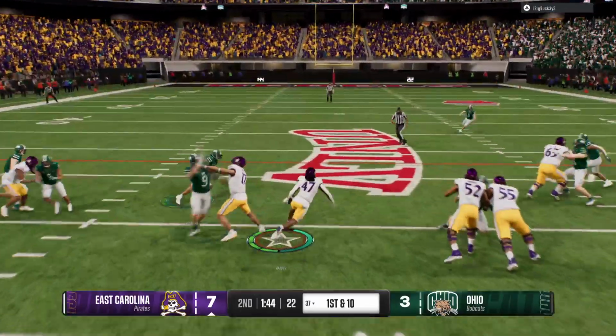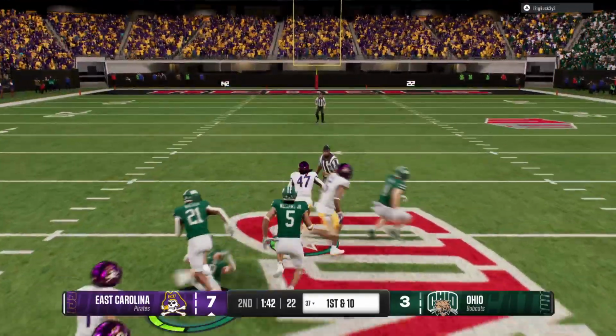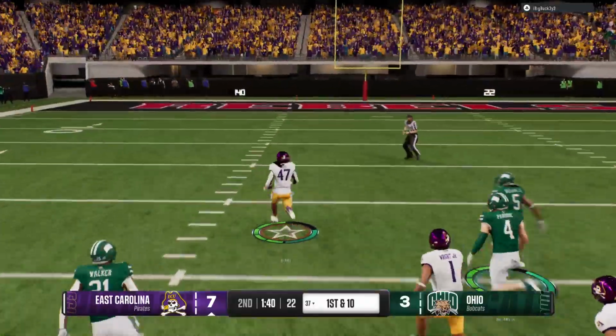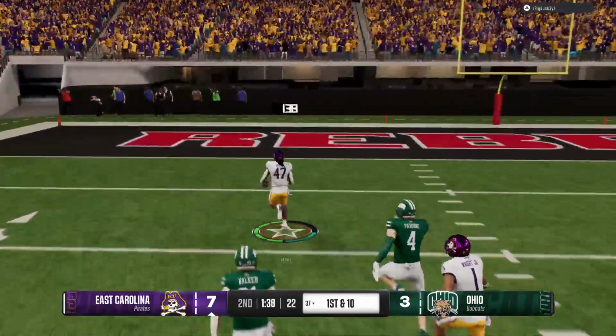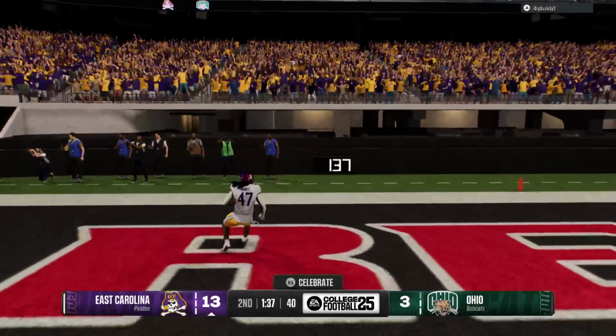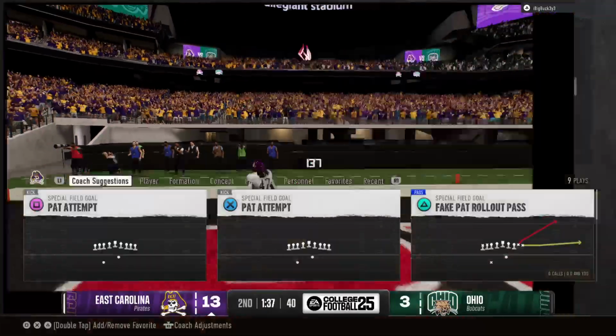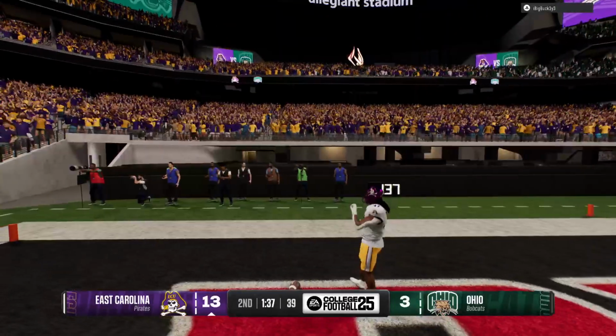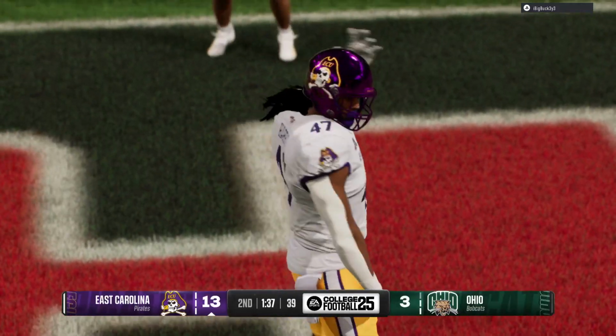Using his legs, it's Harris. At midfield, he's got room. The expressway is wide open. Touchdown, Pirates. And once he got away from the D, they had no shot at catching it.